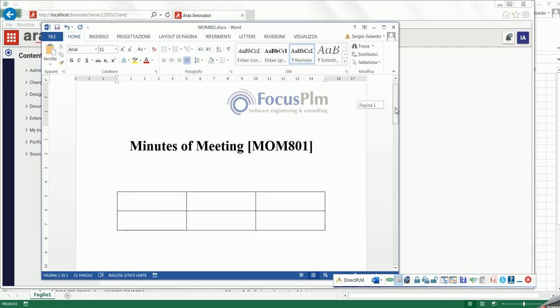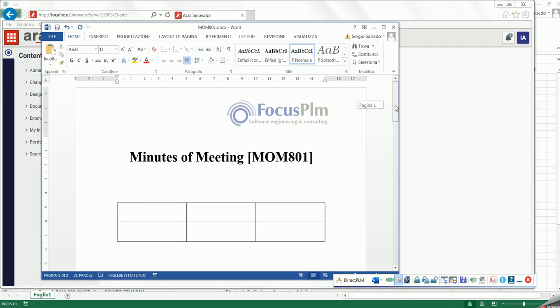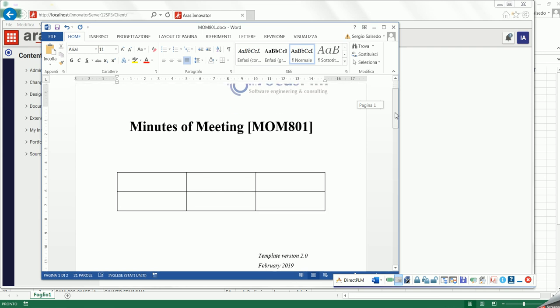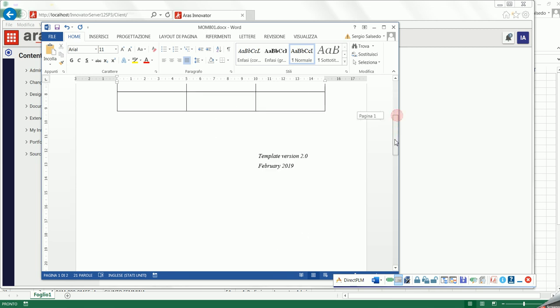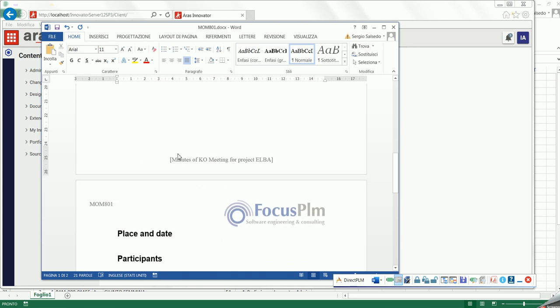build the templates so that some fields refer to metadata coming from the PLM, these fields are automatically compiled. You can see that here we have minutes of meeting MOM 801, and if we look at this section of the document, you can see that it has been automatically composed out of information that I have inserted into the PLM. So that's minutes of kickoff meeting for project ELBA, etc., etc.